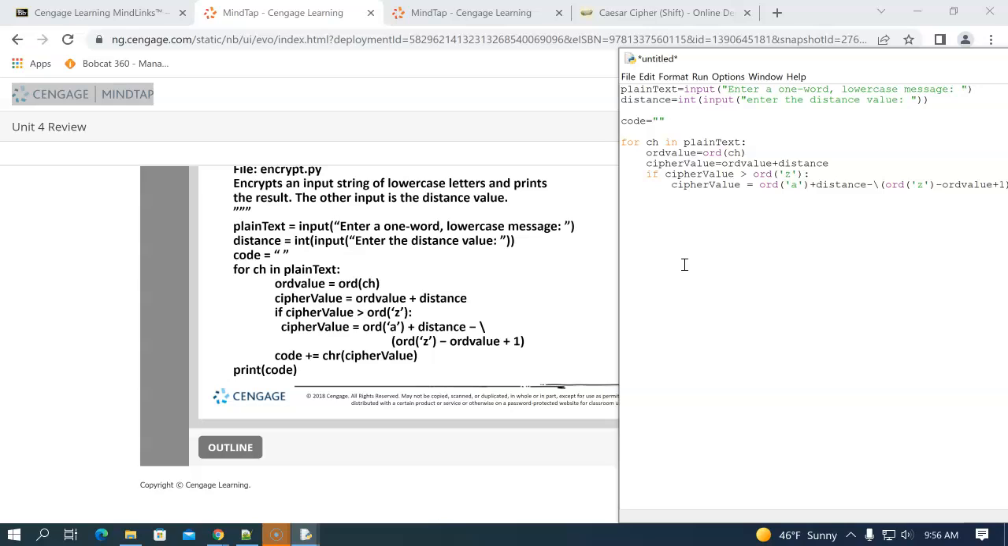All right, so if I type that all right, and then our code up top is going to be code equals code plus the character value for that cipher value. All right, we'll work our way through here real quick. Oh, and that's got to be code, so once again, my typing fingers let me down.